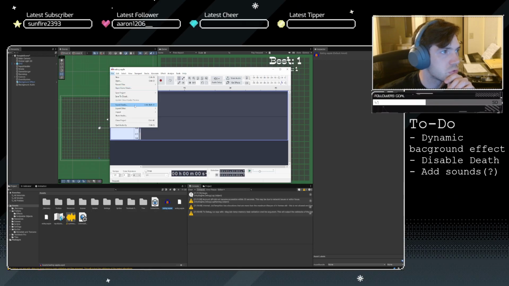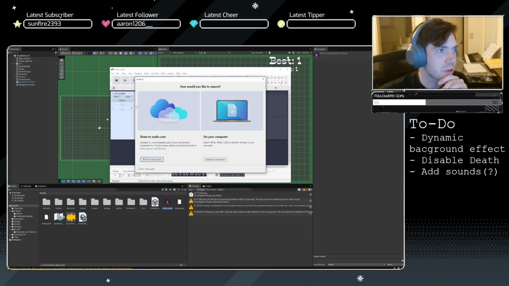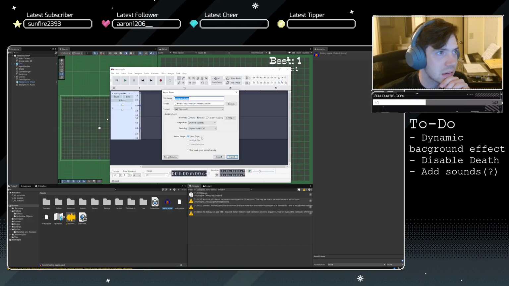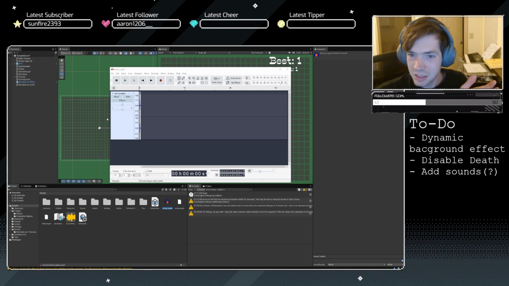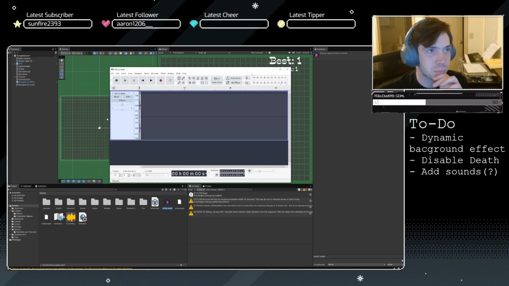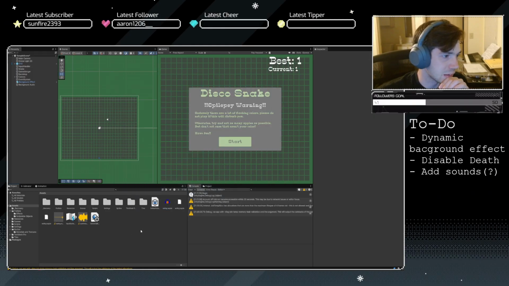Export the audio? Oh, yeah, save it as MP3. I have no clue, but we're just gonna go with that. Oh, guys, I have no idea what I'm doing. Not a clue. This is an MP3, so let's just do that. Pretty sure I saved it. Let's go back here. Yeah, it looks good to me.